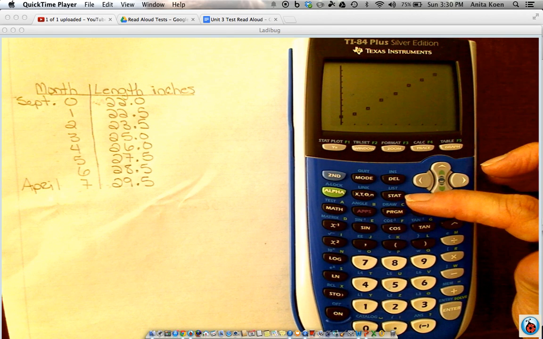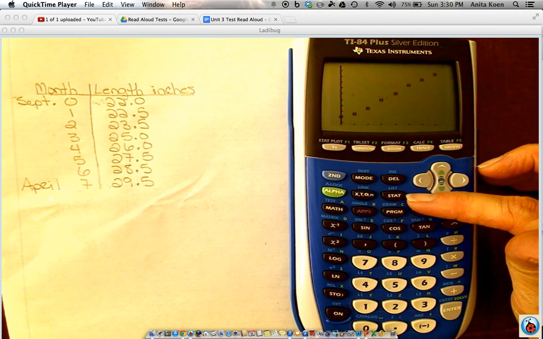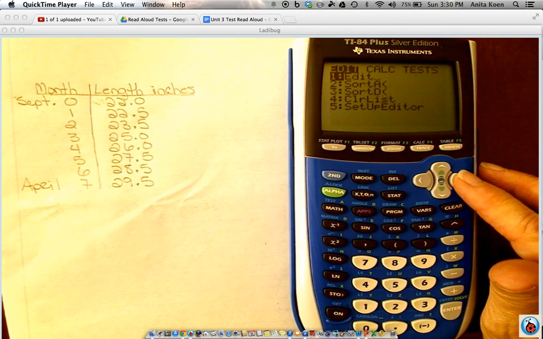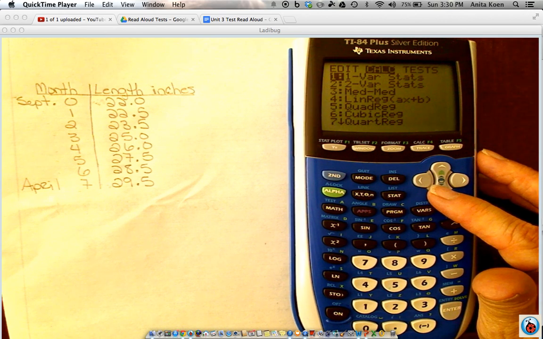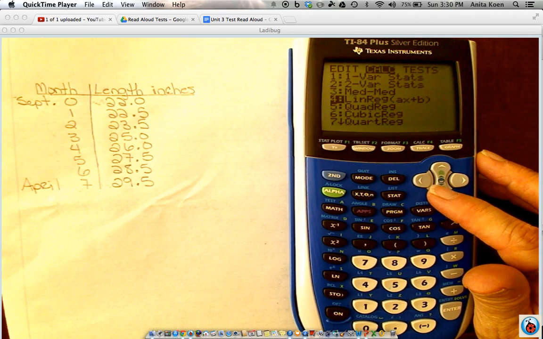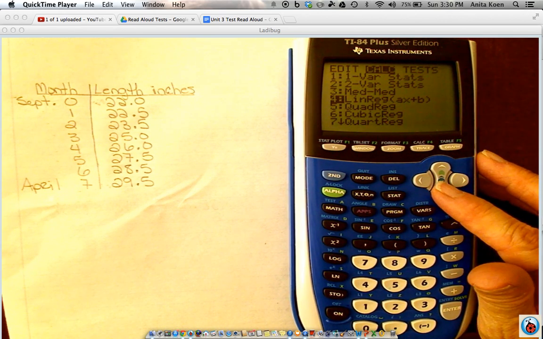The next thing I'm going to do is find the line of best fit. We're going to have the calculator calculate that line of best fit for us for this data. So we're going to go back to the Stat key. This time we're going to arrow over to Calculate, and we're going to arrow down to Linear Regression. Number 4 is the line of best fit, linear regression.